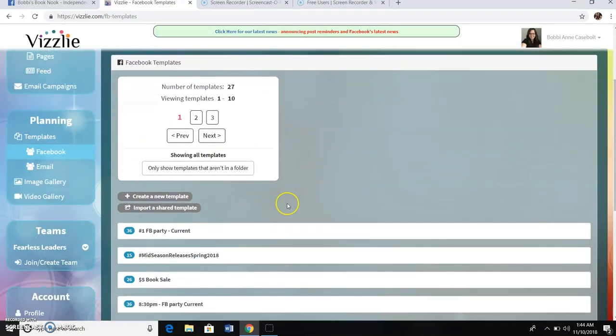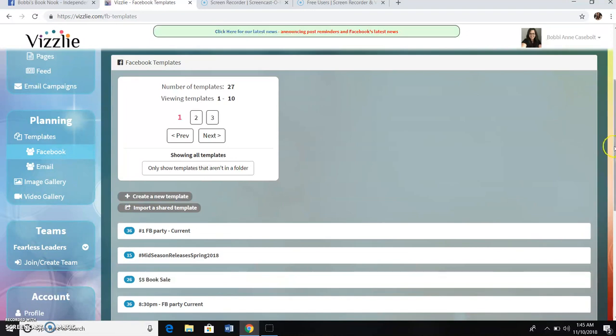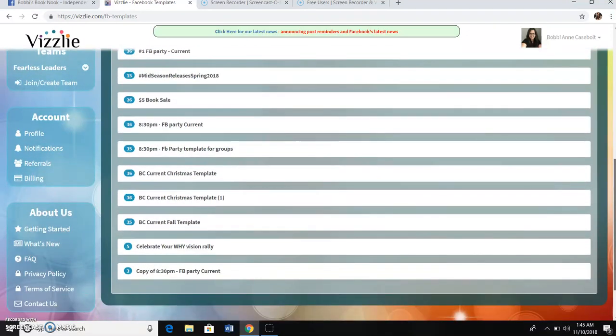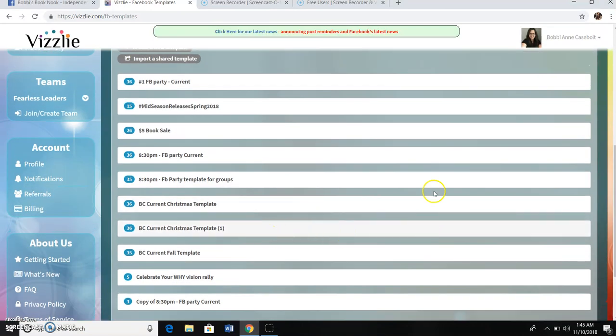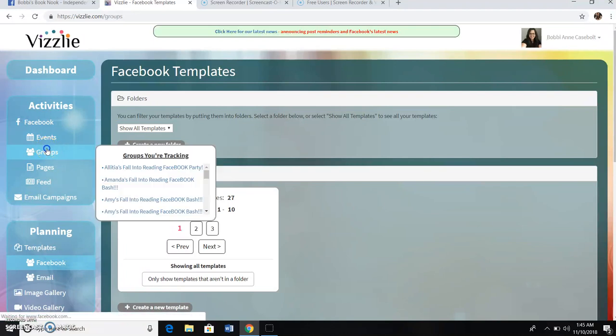So templates, Facebook, import a shared template, paste your code in there, you'll search it, it'll come up, you import it, and then you will see the template down here at the bottom somewhere. There's the one I just imported. So the template's now in your Vizzlie. Then you'll go to groups.